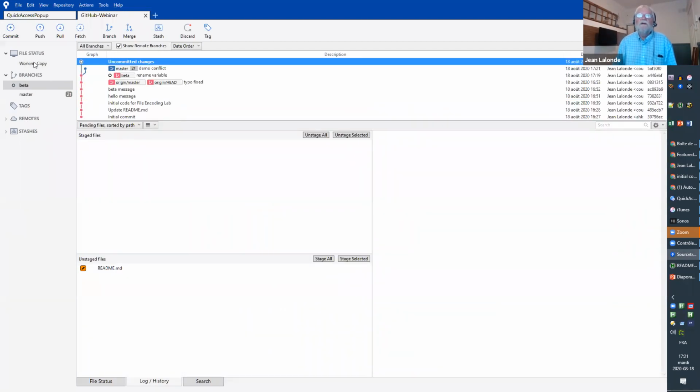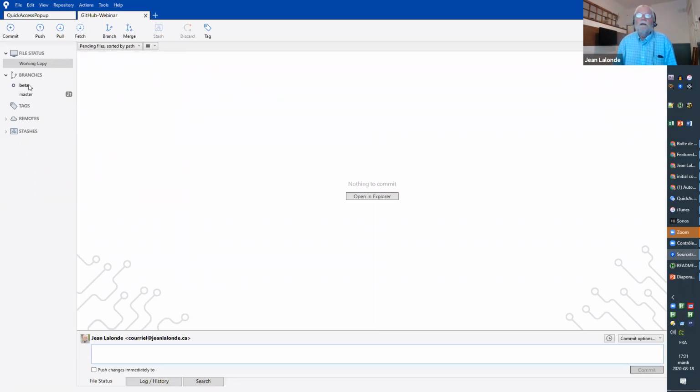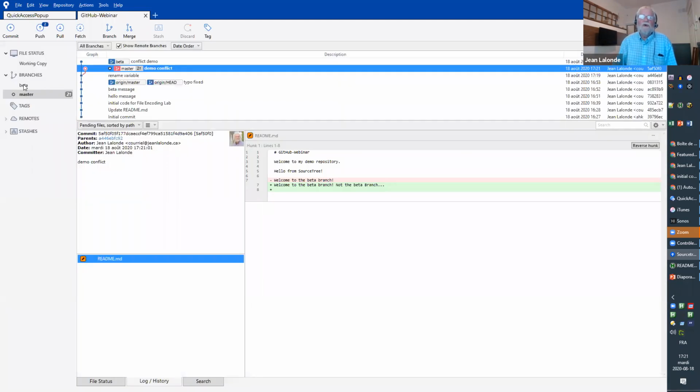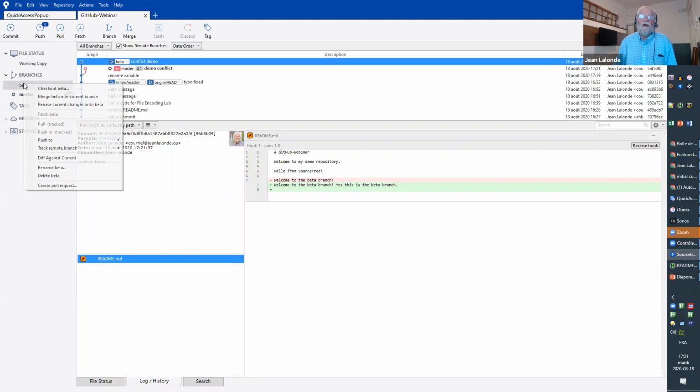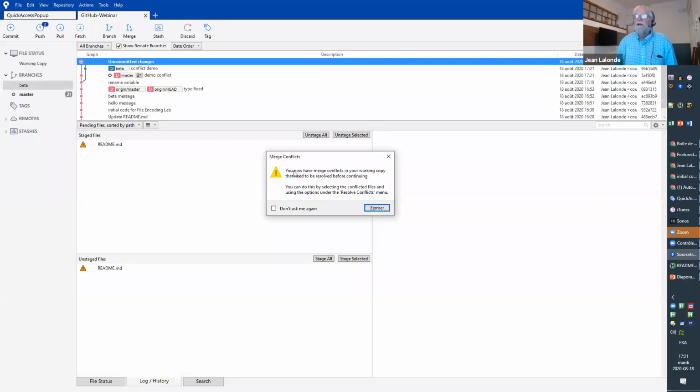So here in the working copy, stage, conflict demo. And now I'll go to my master and I will merge the beta branch inside my current branch. And normally, I hope, I will have a conflict being raised here. So yes, you now have merge conflicts in your working copy that need to be resolved before continuing.